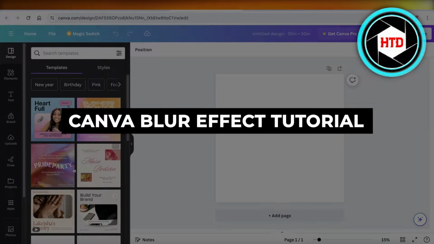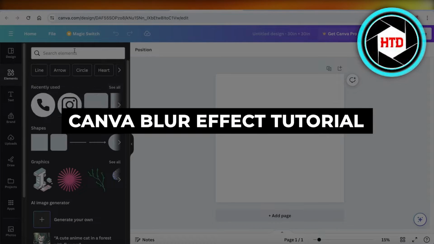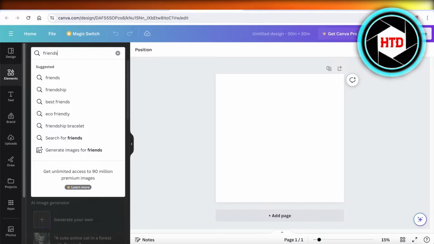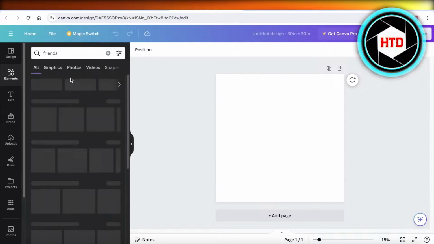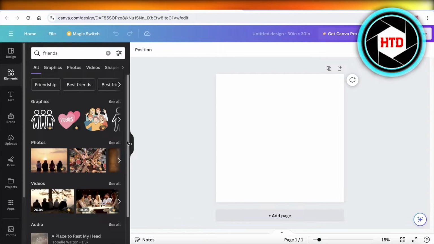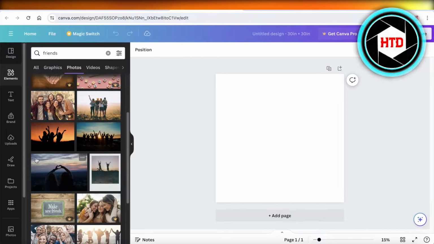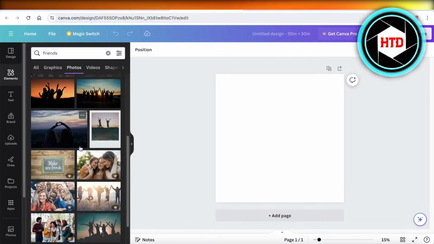Canva Blur Effect, how to blur faces, objects, and more. Hey guys, welcome back. In this video, I'll be showing you guys how you can blur any image in Canva. So let's get into it.